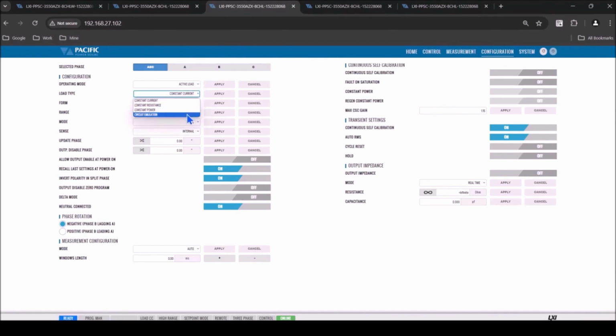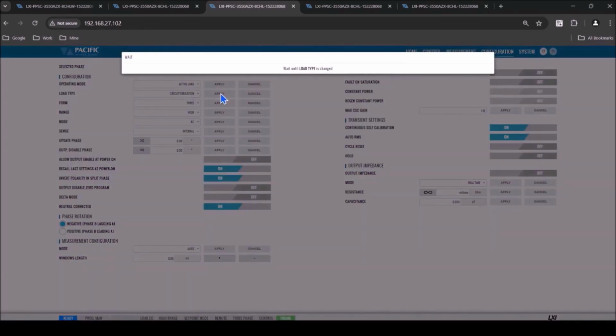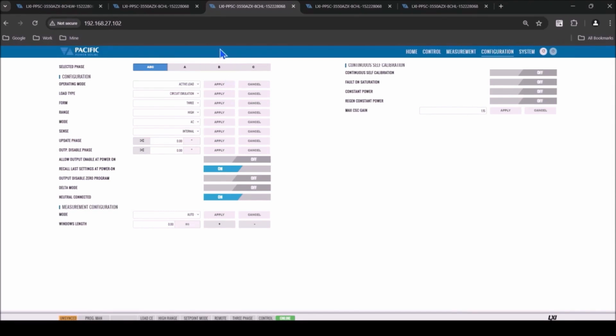Let's switch to the electronic load browser window. The load is set to constant current mode, so we need to switch to the circuit emulation mode instead. Use the type field to switch modes from constant current to circuit emulation mode. Other load settings like the phase mode, AC solid voltage range, etc. remain the same.